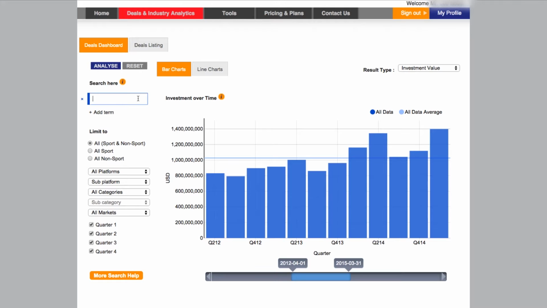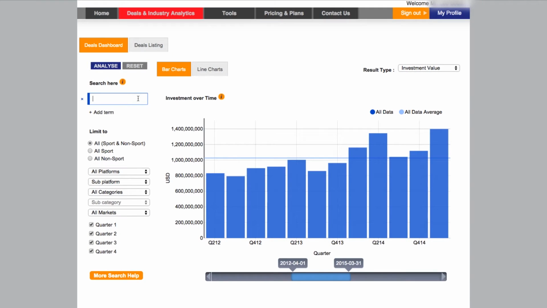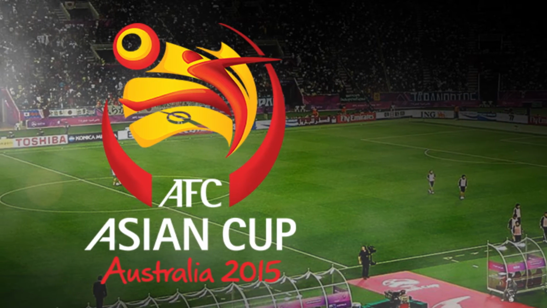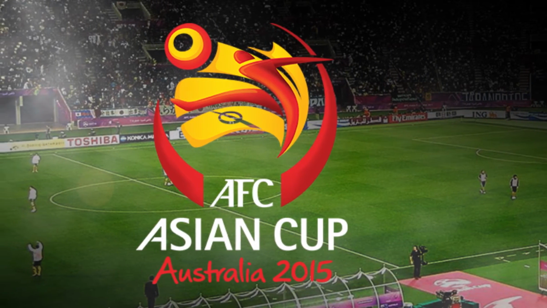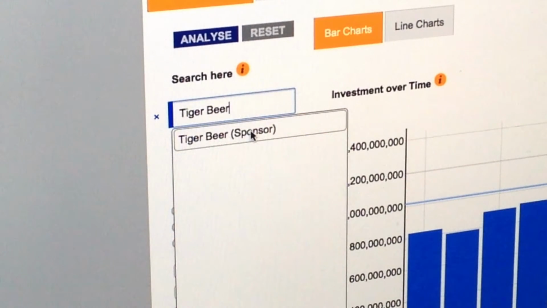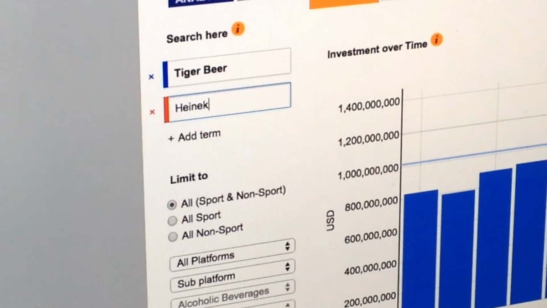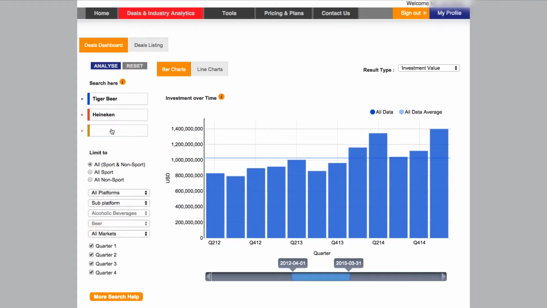Let's give you an example. Say you're Tiger Beer or Tiger's agency, planning your next investment, and you want to check to see how you're doing against the competition and also deconflict with competitive activity. Equally, of course, you could be a rights owner who needs to sell a beer sponsor position. So I enter Tiger Beer, and then I can enter 2 other queries to be able to compare and contrast. So I'm choosing Heineken and Singer.